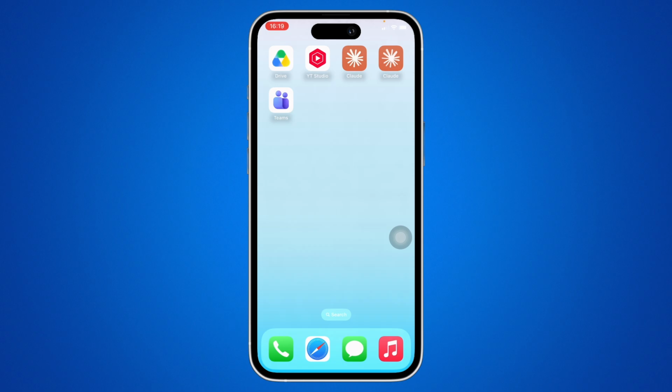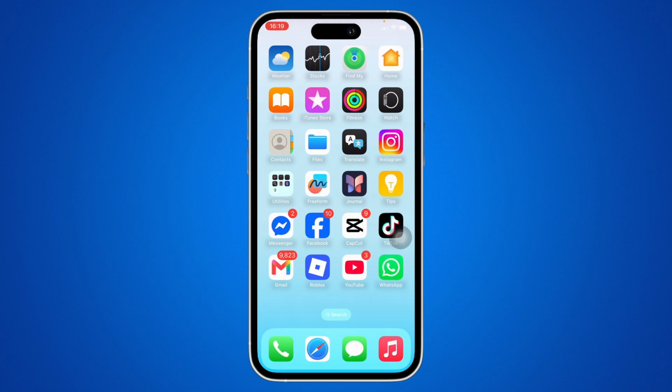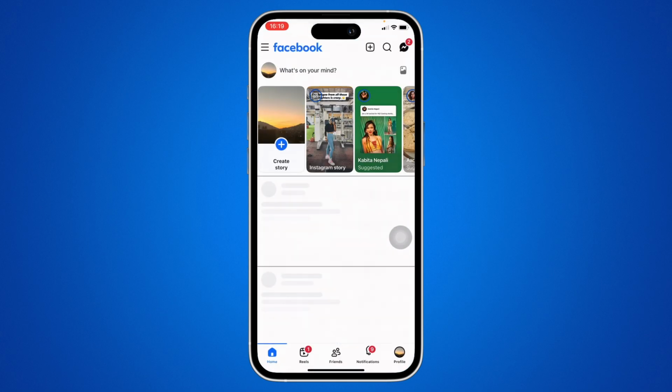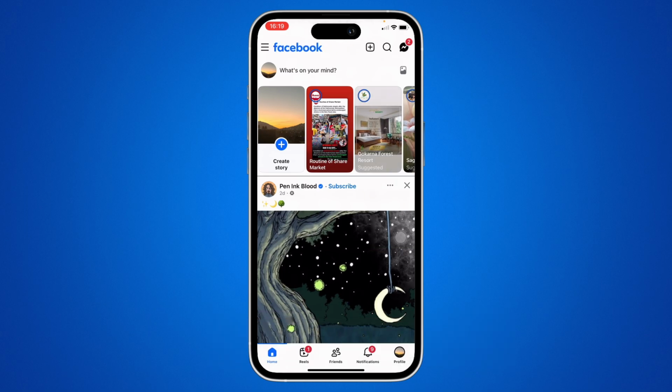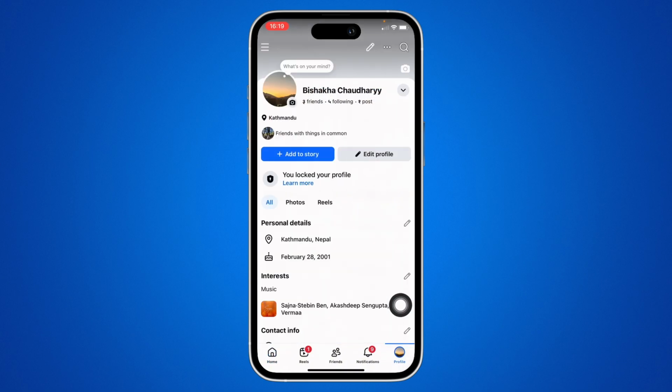Now let's get right into the tutorial. Firstly, go ahead and open the Facebook application on your device and make sure you are signed in. Now, in order to remove your profile picture, tap on your profile option on the bottom right of your screen and then tap on your profile icon you see there.